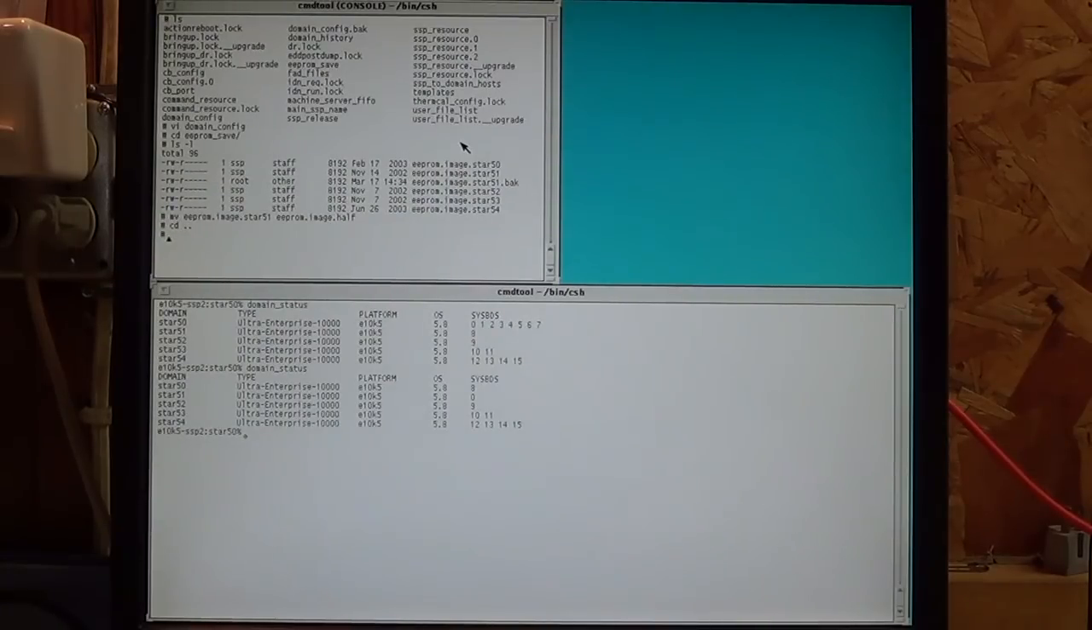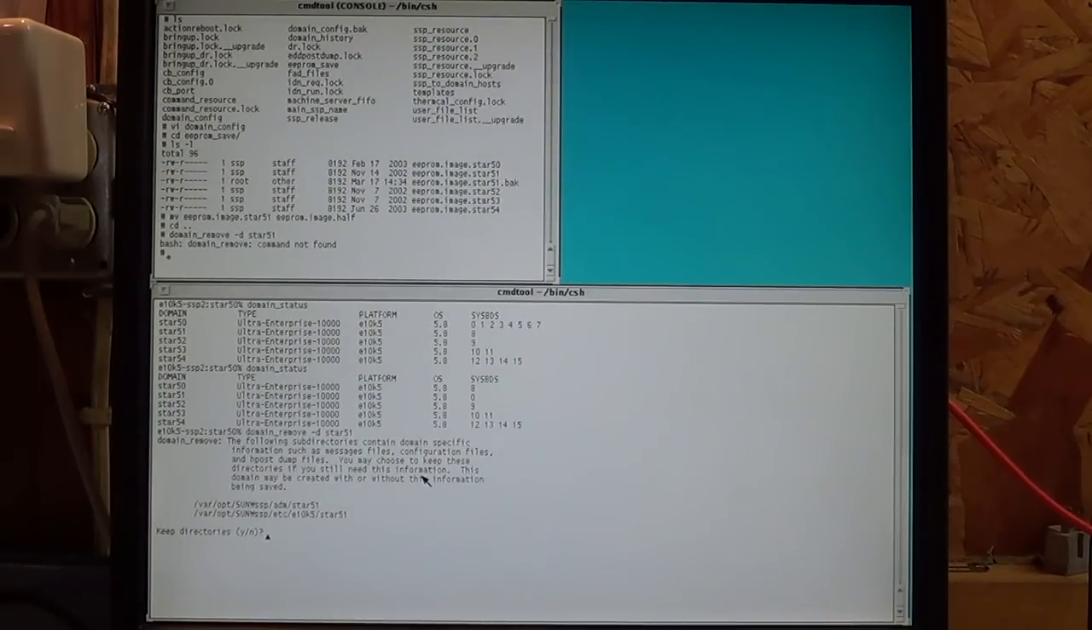So now we're going to remove the domain. Oops, remove 51. I wonder if it's like domain switch. So this is bash, this is C shell. Let's try it here. Okay. No, I do not want to keep those because I have them backed up elsewhere. Okie dokies.